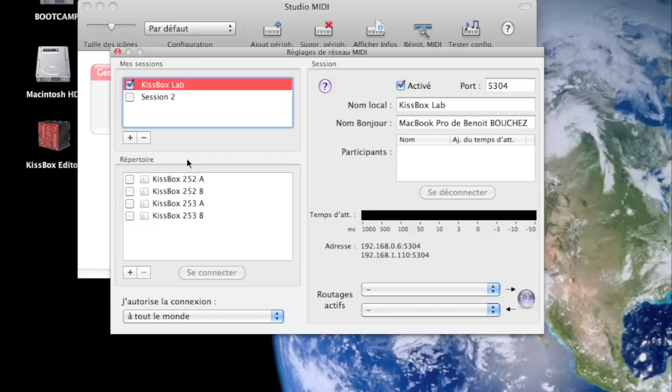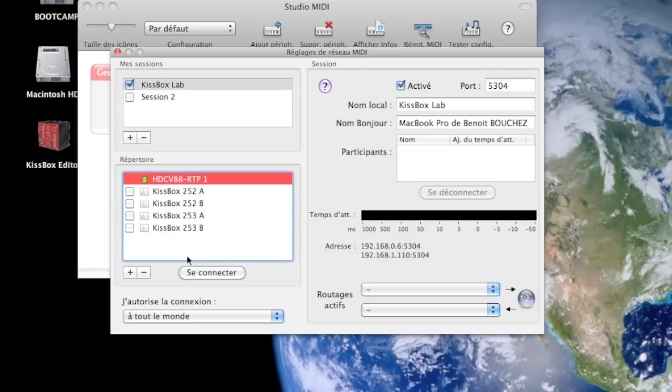Now, if we connect the HDCV88 that we just configured, we see that without doing anything, it appears automatically in the control panel. So right now I'm going to connect to it, and what we see is that the control panel measures the latency that we get with the HDCV88. And we see that it displays a latency of 0 milliseconds. Right now it's not really the value, it's just because the software cannot display the decimal value. The real latency that you get with an HDCV88 is around 100 microseconds. So it does not display 0.1 milliseconds, but only 0 milliseconds, which is extremely good.